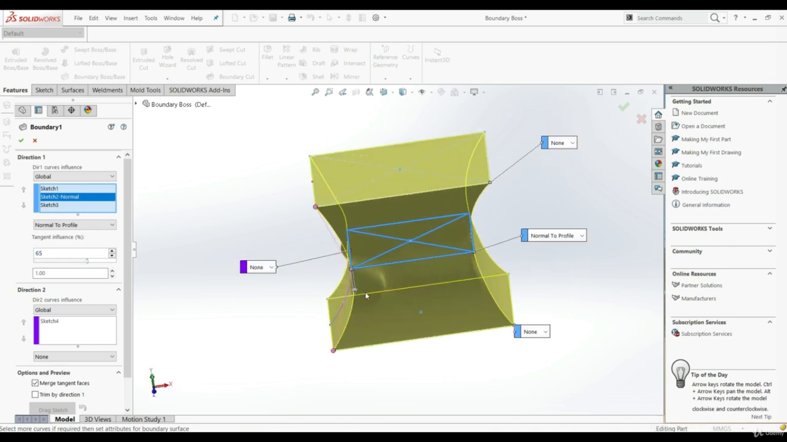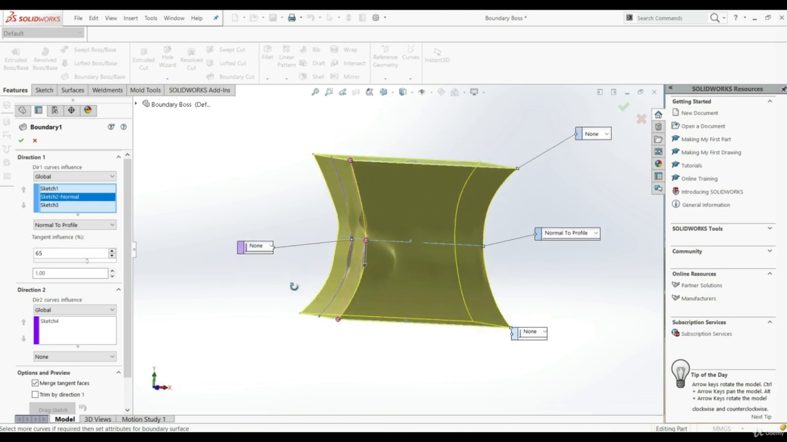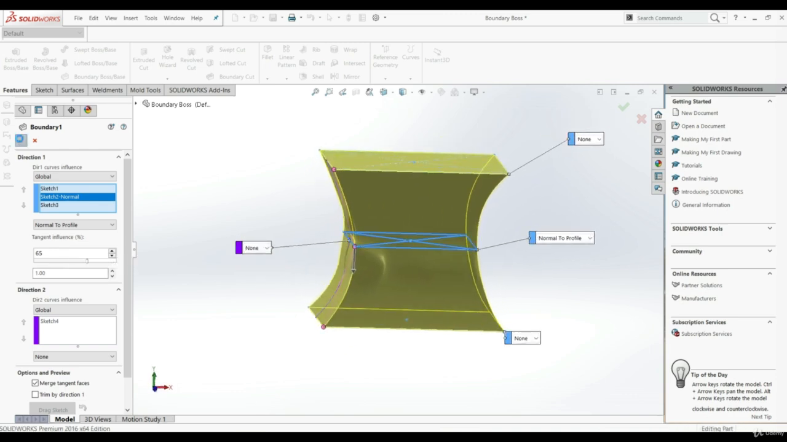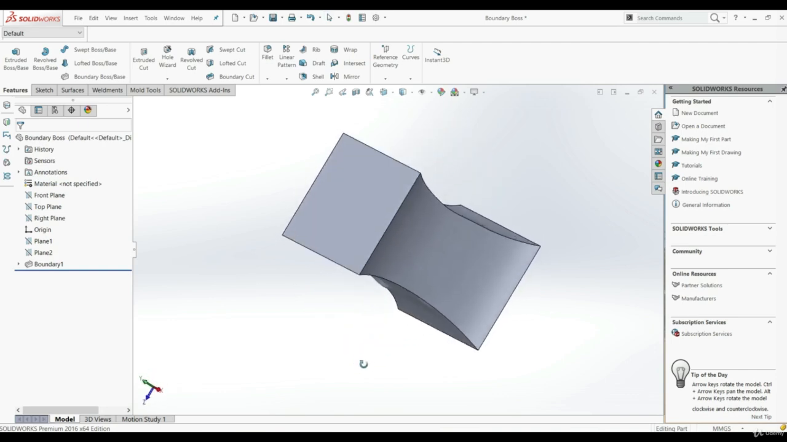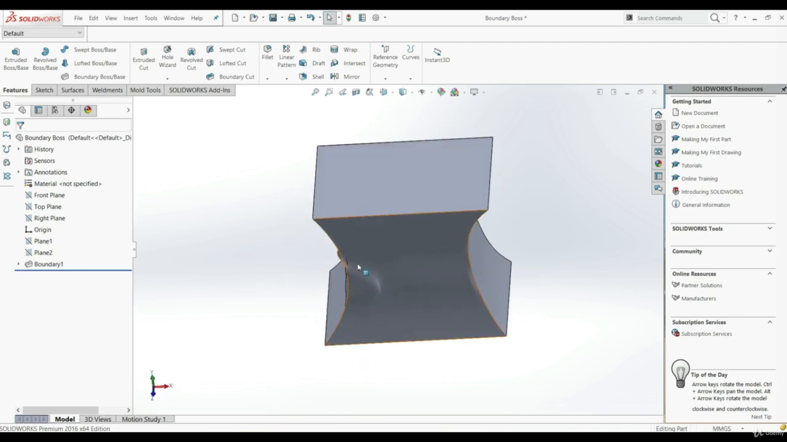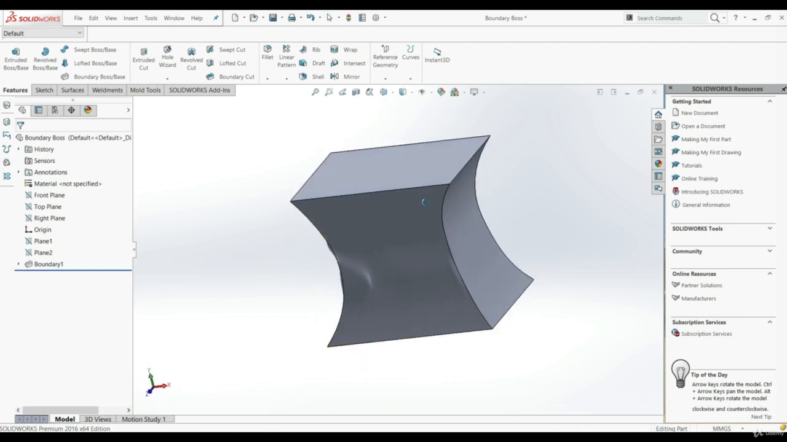And this is the one difference between boundary and lofted. You can choose normal to profile or direction vector for each profile between start and end profile. So this is the one difference. And now let's click OK. And now we can see we have some difference in the shape here. And this is something that we can get with the Lofted Boss Base.